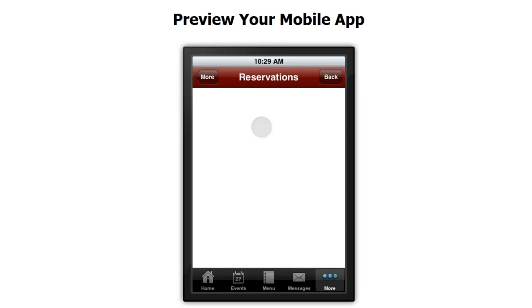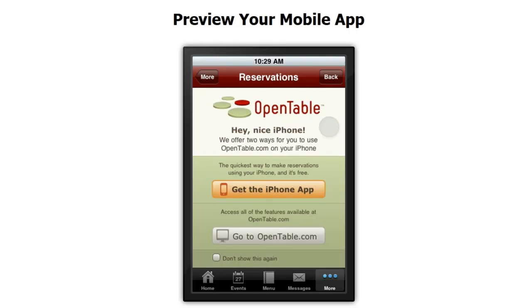Reservation system. We actually use OpenTable to set up the reservations. It's completely free, and it'll allow you to take reservations right through the app.